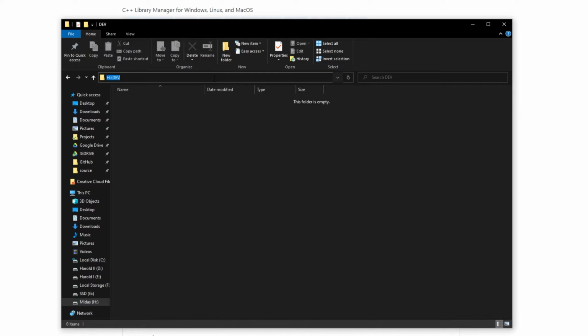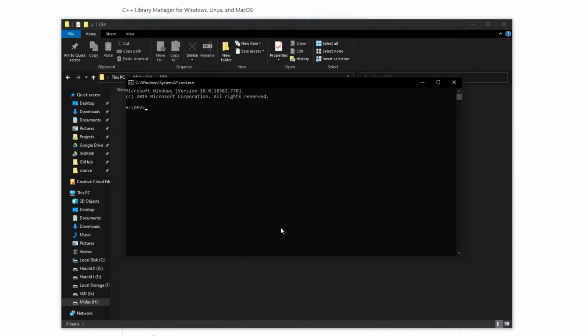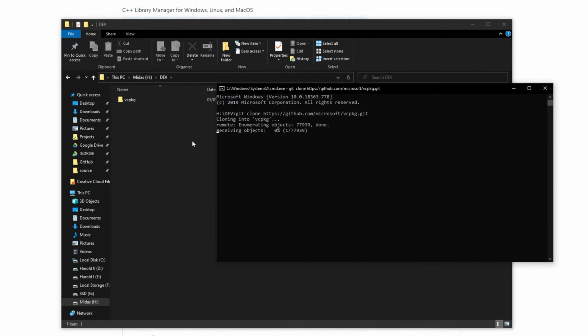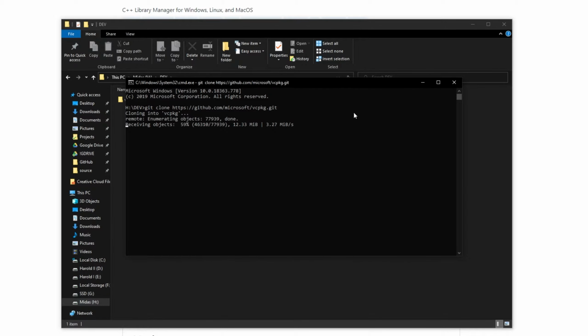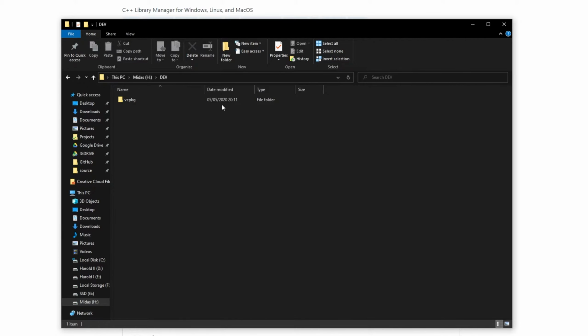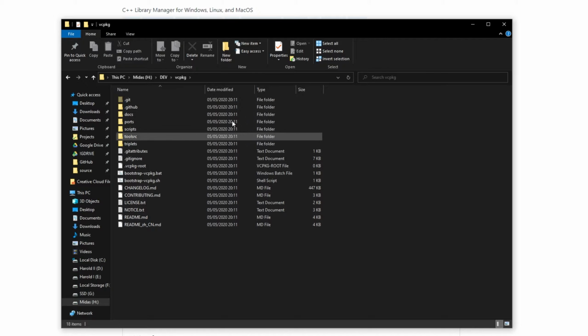I'll go ahead and open up a CMD window in this folder. Then I'll simply go ahead and type in git clone followed by the link as such. And now we're downloading all of the files into a nice little vcpkg folder over here. This could take some time. Once it's done, I'll go ahead and close out of this command prompt window because we'll mainly be using PowerShell throughout this tutorial. So I'll open up the vcpkg folder, and over here we have some files.